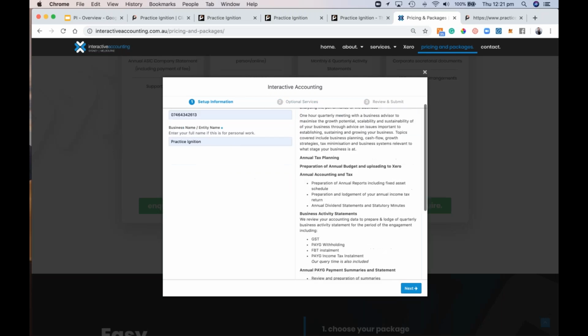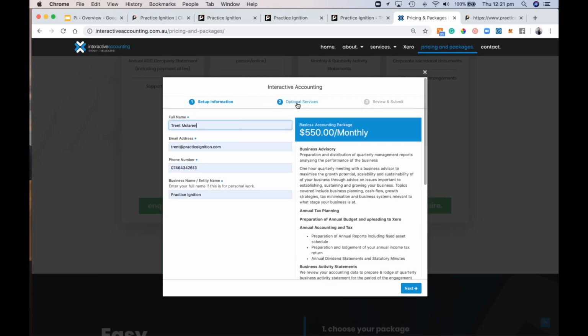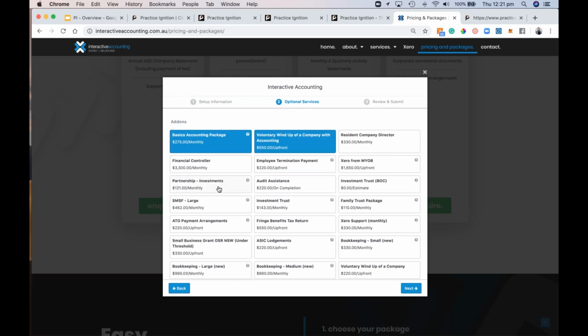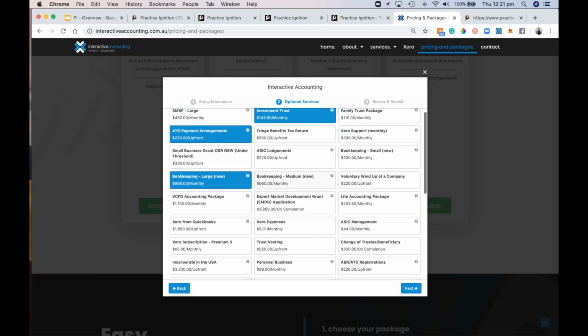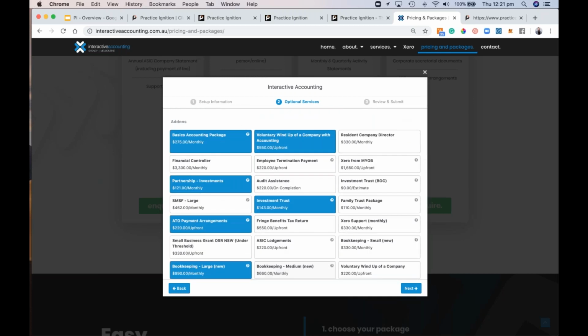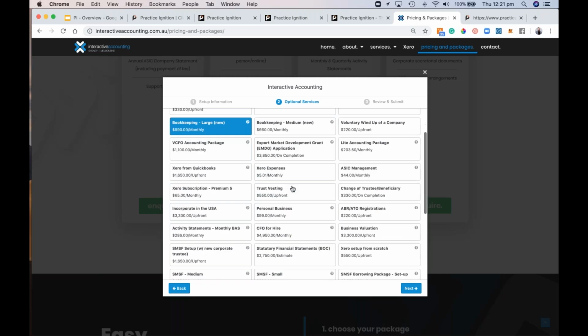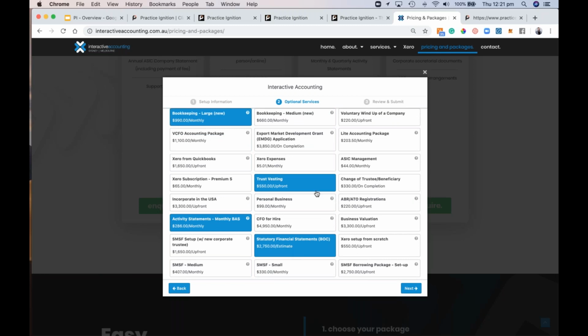And as they scroll through, they can see the services that they've picked on that package. The optional services piece actually now allows them to go through and tick what they want. This is actually a really good thing you can sit down and do with your clients as well. If you sit down with your clients and say, look, we want to add on the basic accounting package, there's a bit of information there. You can talk through what's relevant to them, and this will automatically calculate a price in the background.